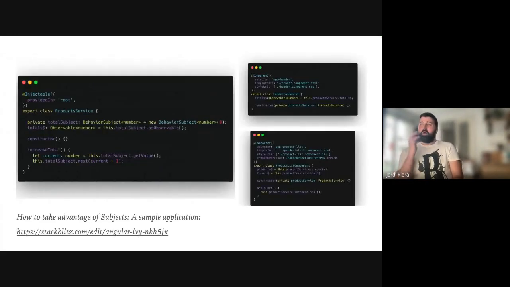So I will give you an example of how we could use behavior subjects to communicate with the components. I have the Stackblitz application. I'm not sure if I can share the link in the chat without breaking this. I don't see the chat. Well, anyway, I will pass it later on the chat if you need.